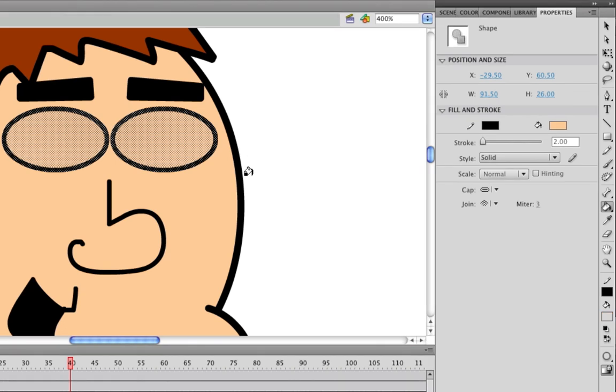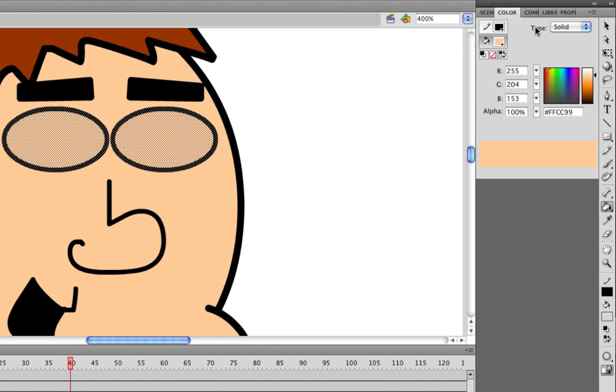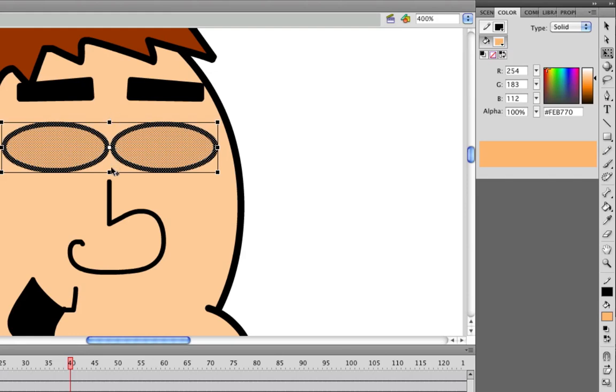Now with the eyes still highlighted, I'm going to click on my color tab, which is located right over here, and I'm going to darken the eyelids a little bit just to give them a slightly different look than the skin color itself. So it doesn't have to be that dark, just a little bit. Right about there should be fine. And now I'm going to take the free transform tool and squish the eyes just a little bit, kind of like this.